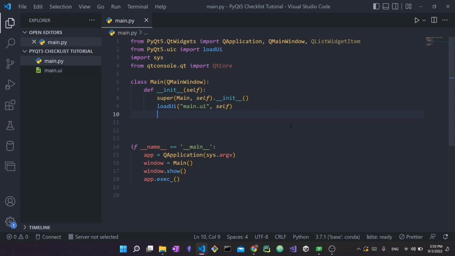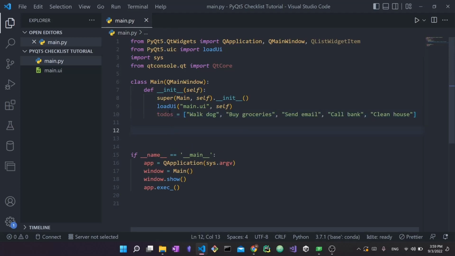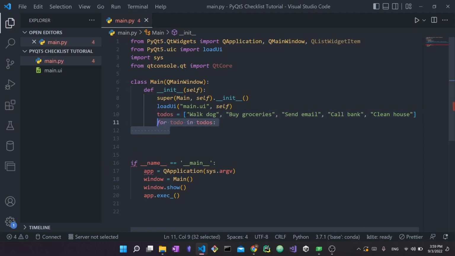So how are we actually going to load our to-dos from the Python code? What I'm going to do is first create a list. So this Python list is going to look like this, and it's going to contain a bunch of to-dos, and the variable name will be called todos. So I have walk dog, buy groceries, send email, call bank, and clean house, some very generic and basic to-dos. Now that I have these here, I want to loop over this list and add every single one of these to the list widget. So let's go ahead, and as you can see, you have for todo in todos. So I'm looping over this list.